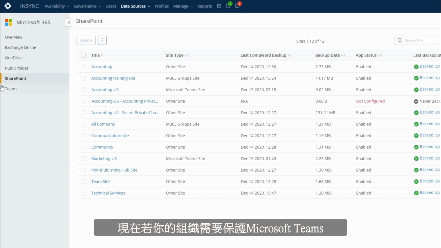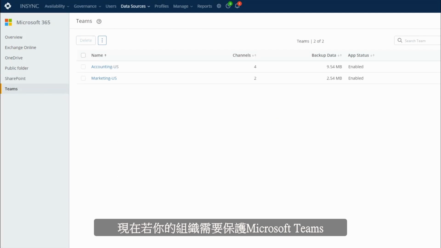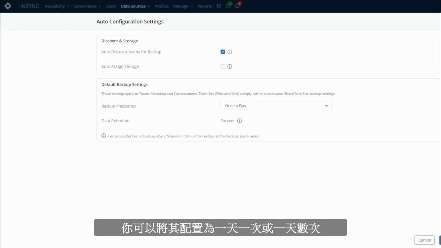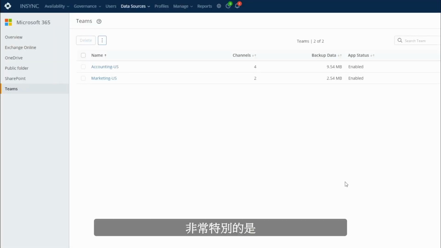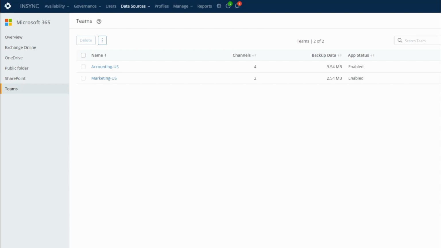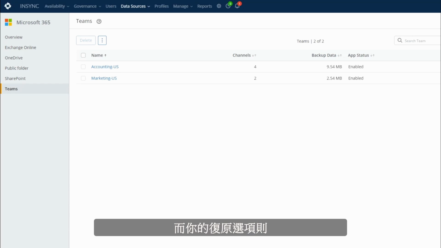Now, if your organization needs to protect your Microsoft Teams, it's very similar to your SharePoint. You can configure it to have it once a day or multiple times a day. And very specifically, we protect the team settings, the channels and chat, and wiki content. While your restore options allow you to restore to the same team, to an existing team, or even back to a new team.